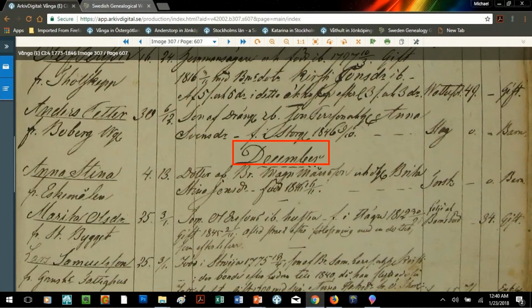I scroll down, I find December, and I found Anna Stina from Eskmålen. She died on the 4th of December. It says daughter of Magnus Munson and Britta Stina Johansdotter, who was born on the 16th of November, 1846. Now over here, it gives her cause of death, which is Torsk, and it lists that she was single.